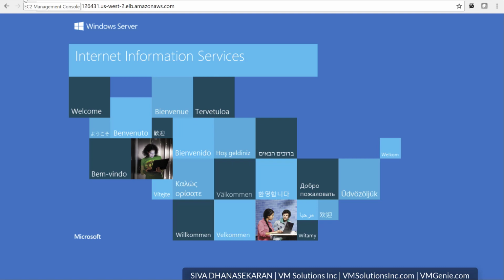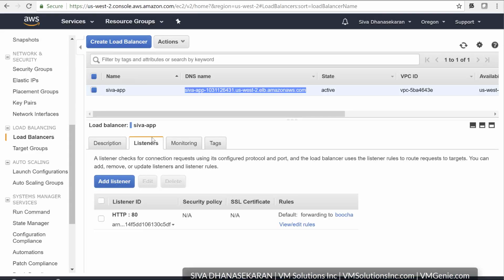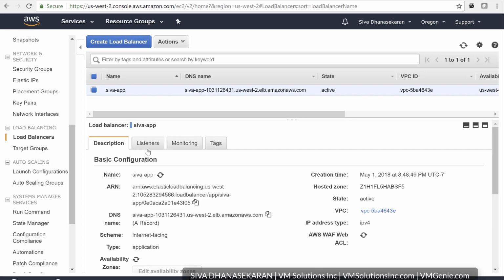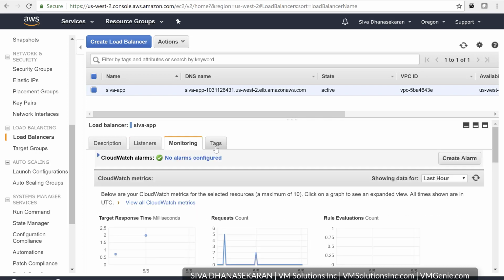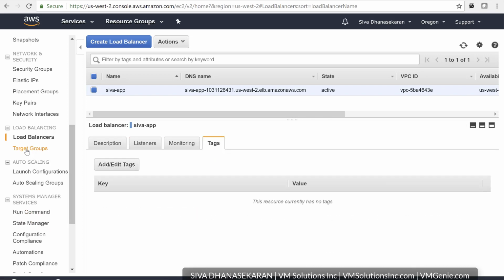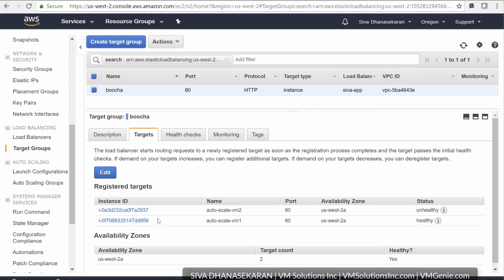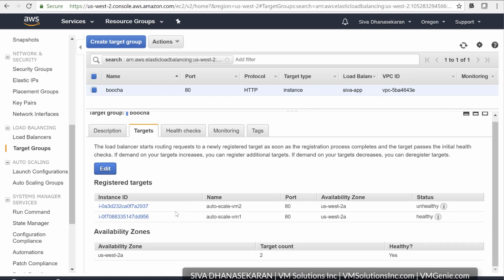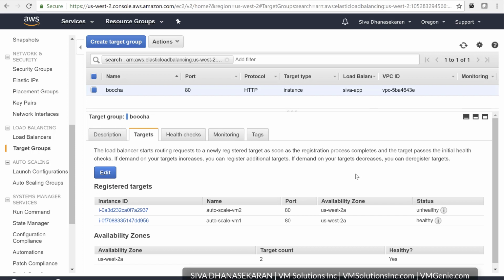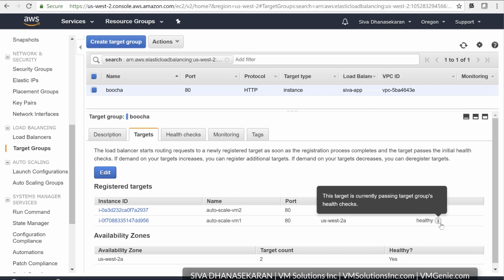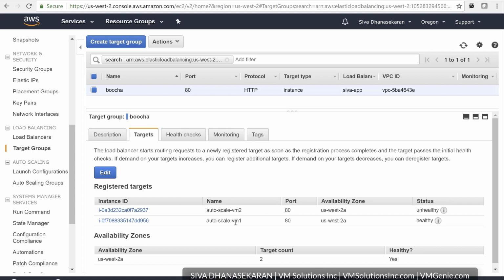I will move on to the AWS console. I'm showing again one more time: this is the load balancer description, listeners, monitoring, tags, and target group. These are the target groups I'm using. Here it shows it's healthy. Autoscale VM1 is healthy. Autoscale VM2 is not healthy because I'm not running a web service on it. So shall I install a web service on this?